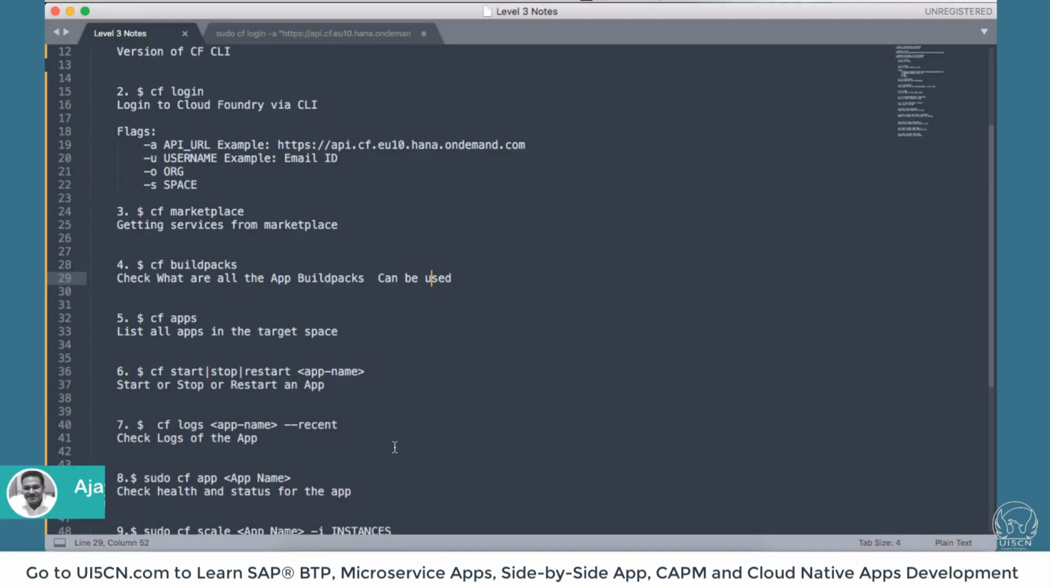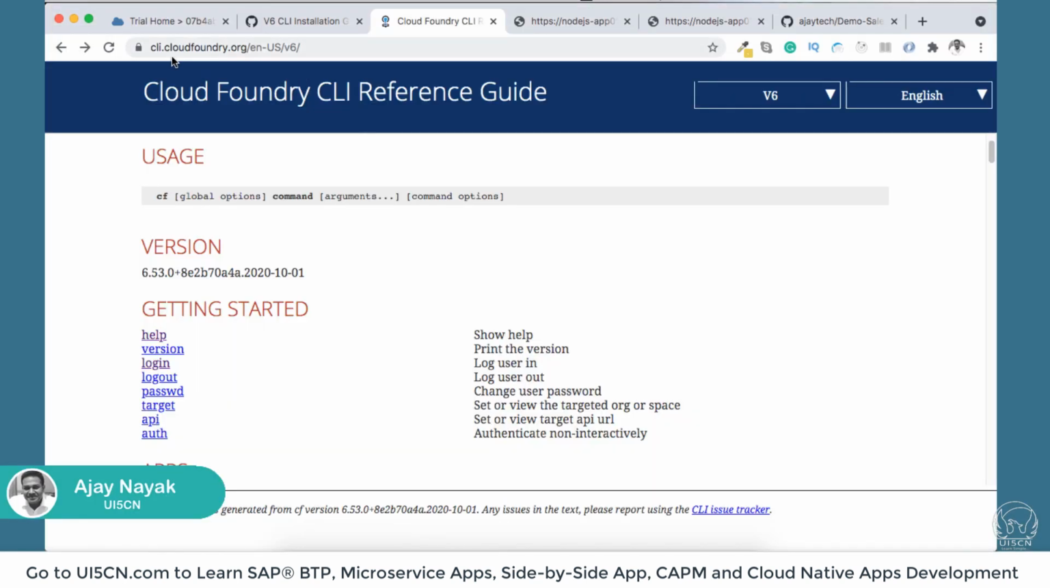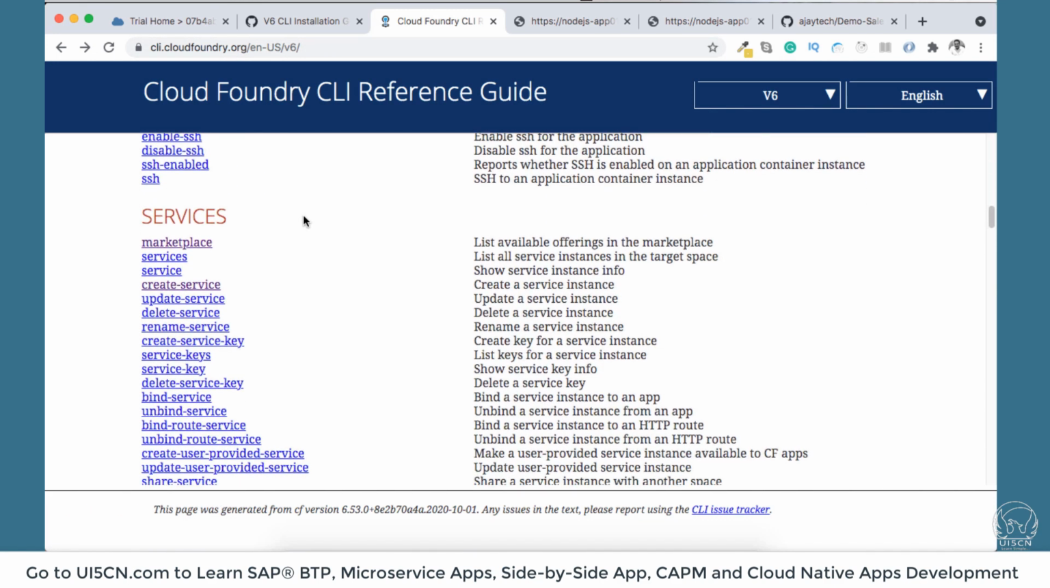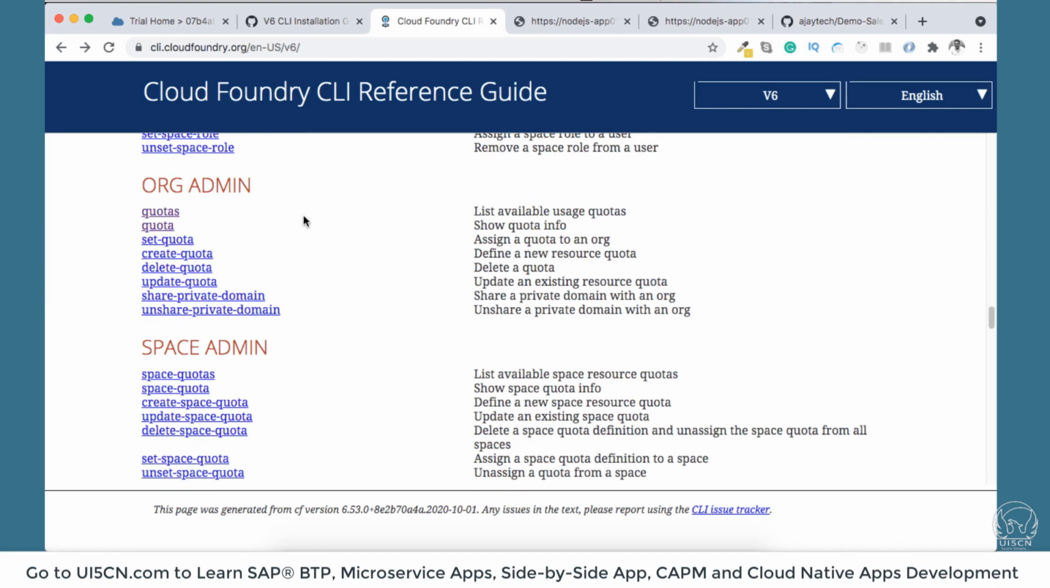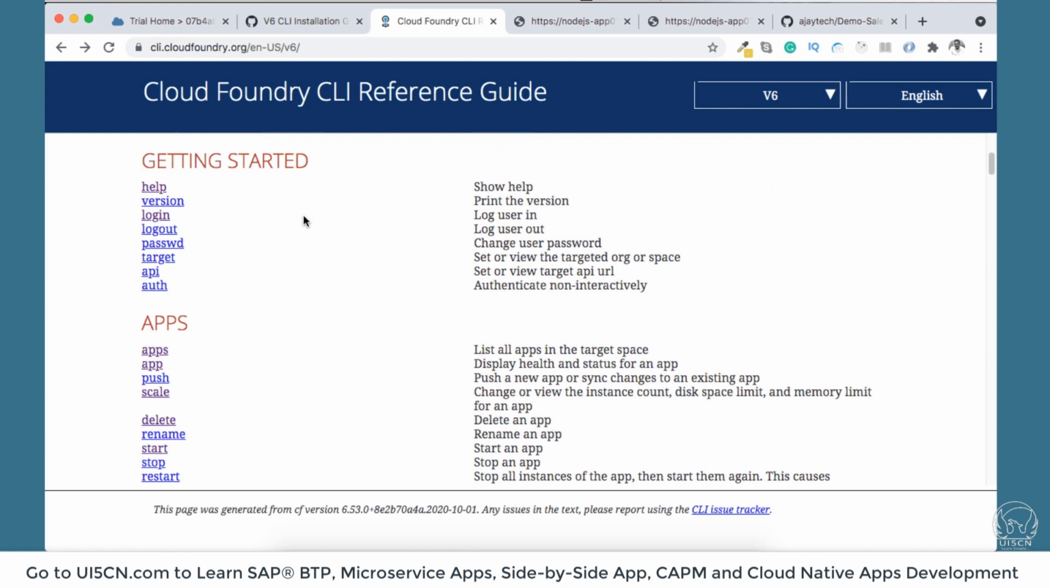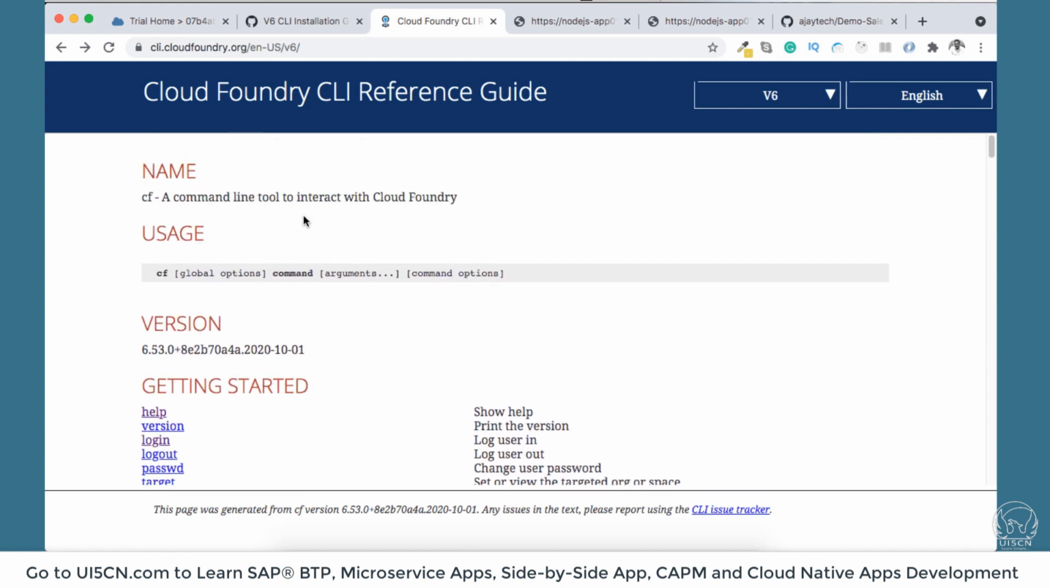Now you can also learn more by going to the CLI documentation at cli.cloudfoundry.org, en-US, version 6. You can see a lot of other commands that are possible with the Cloud Foundry CLI, which you might be using on a daily basis if you are working as a developer or as an administrator with Cloud Foundry.